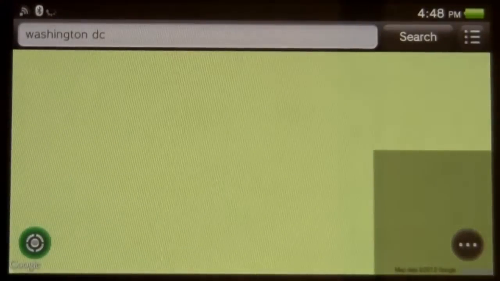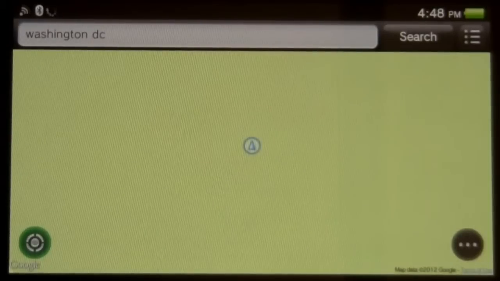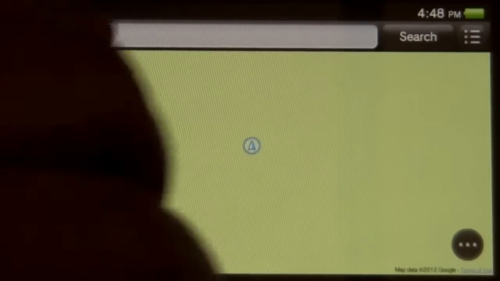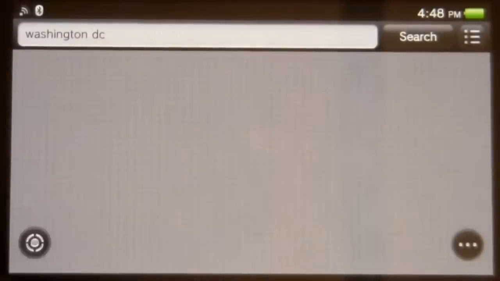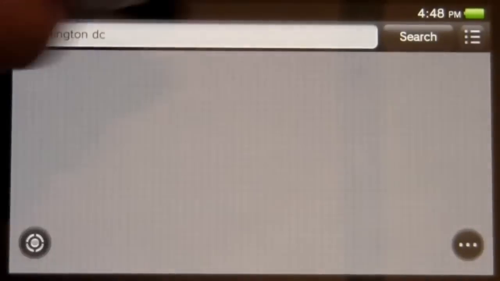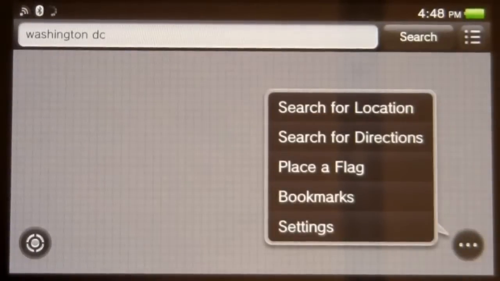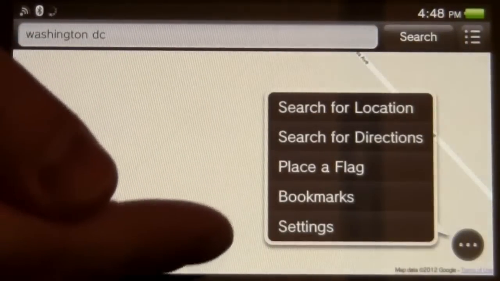What the heck does that do? I think we're just back to our location. No, I think it's actual pictures. Satellite? Wait, no, that is pretty good for our location. What's this do? Search for locations, place a flag, bookmarks, and settings. Okay. So, and there we go. So, zoom out.